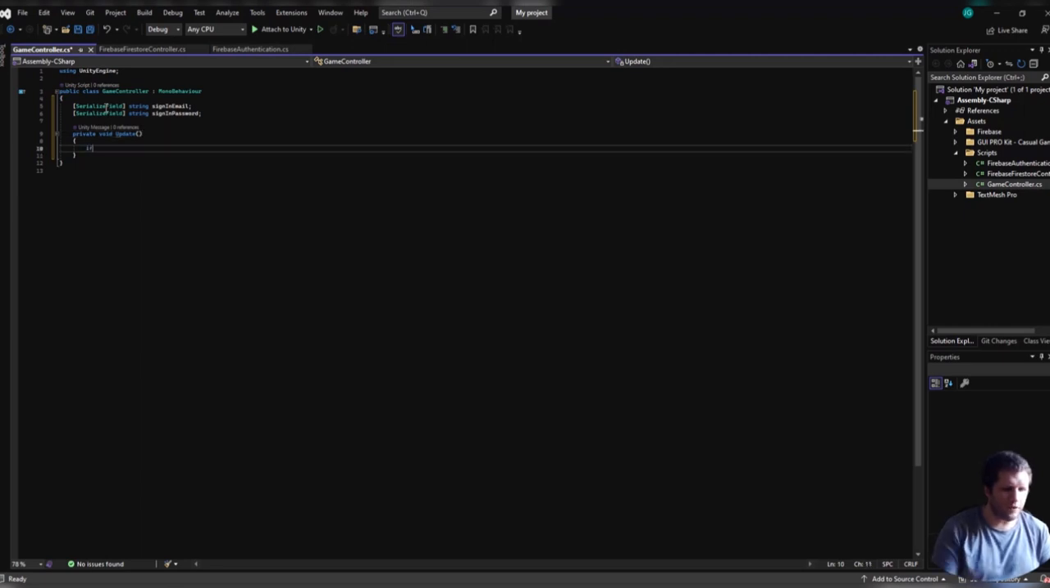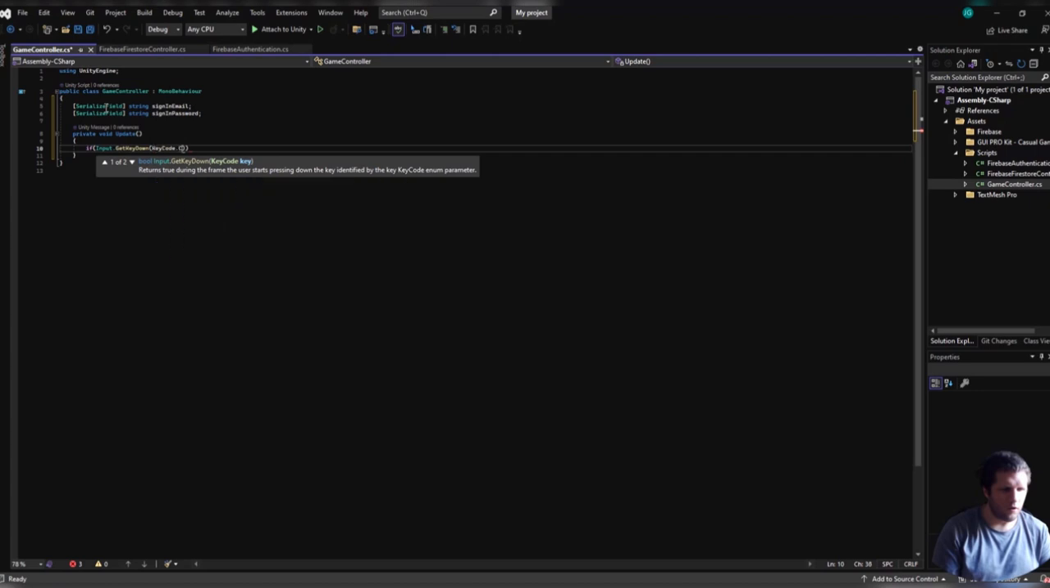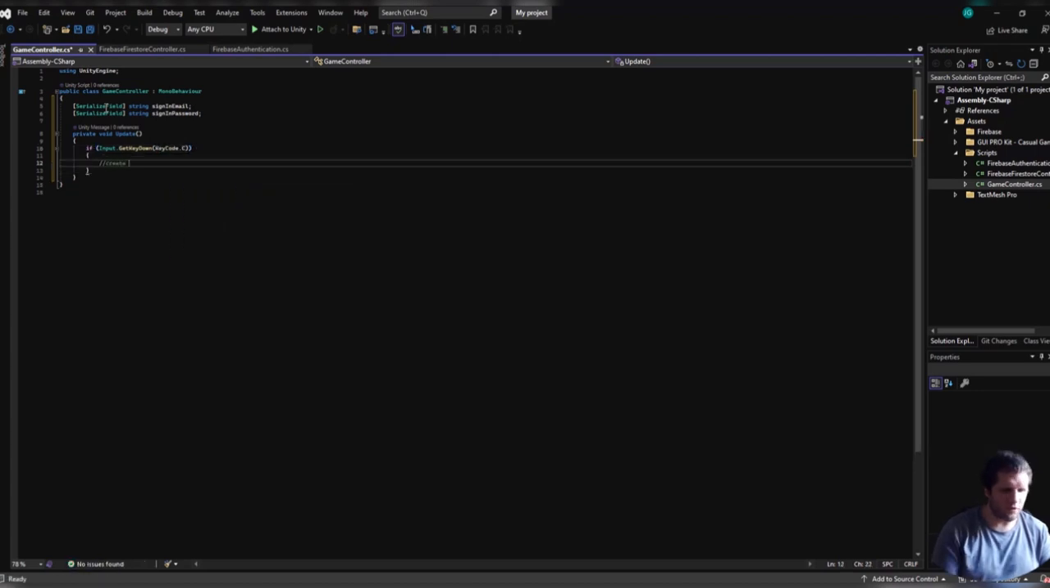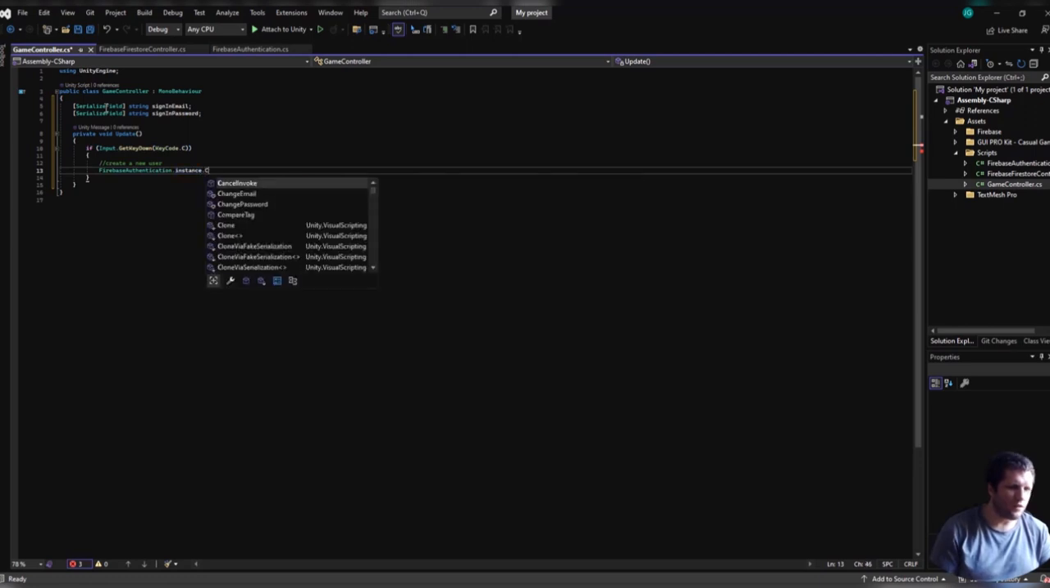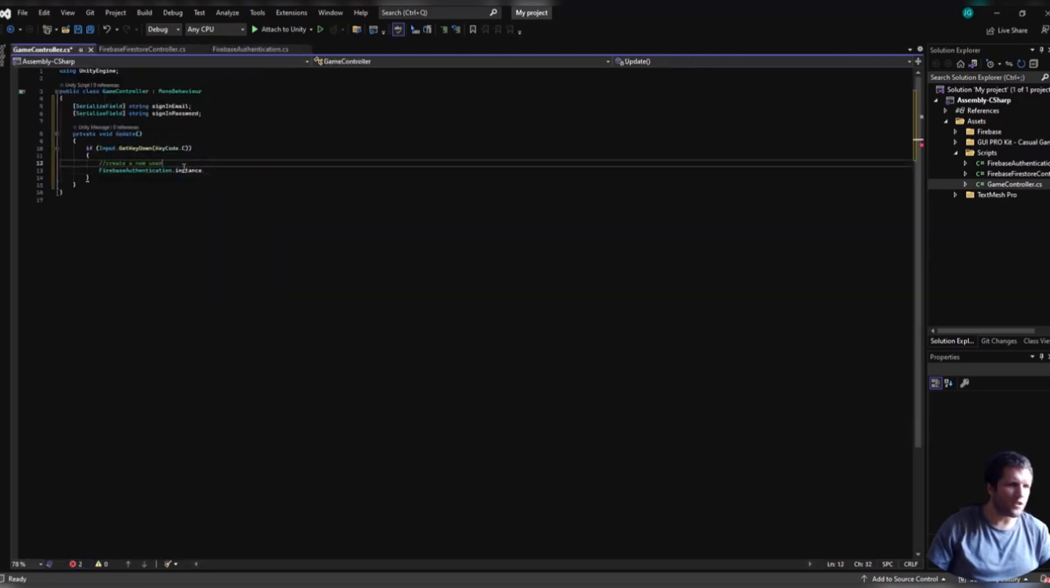A few things. If input.GetKeyDown, so if I press the key of, let's say, C, this is to create a new user. So I will say Firebase Authentication dot instance dot, let me go over to my authentication register. Ooh, that's much better. Okay. Instead of C, let's go with R. I like that. So we register a new user. Dot register with our sign-in email and our sign-in password.